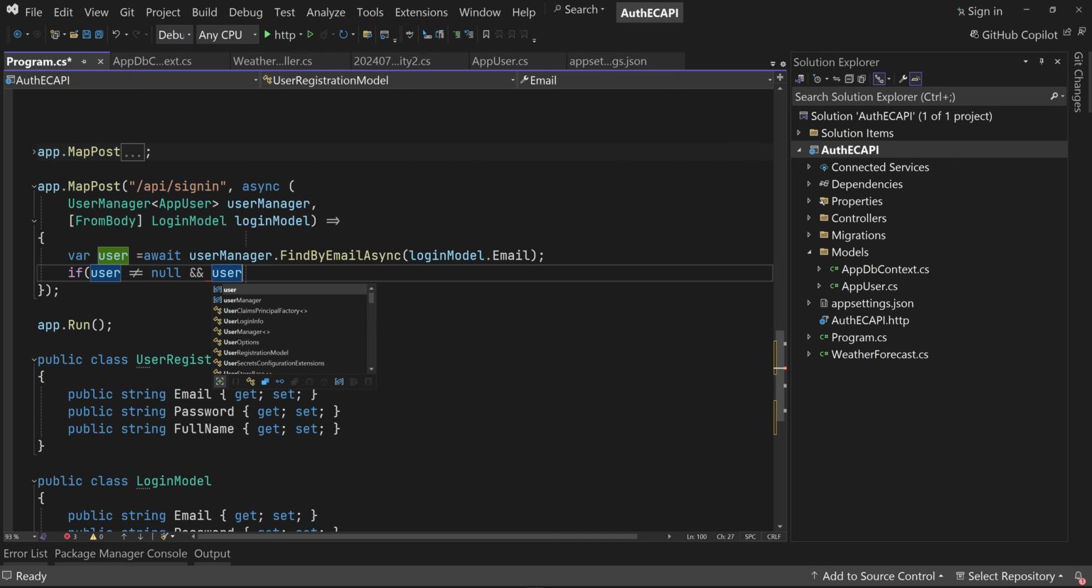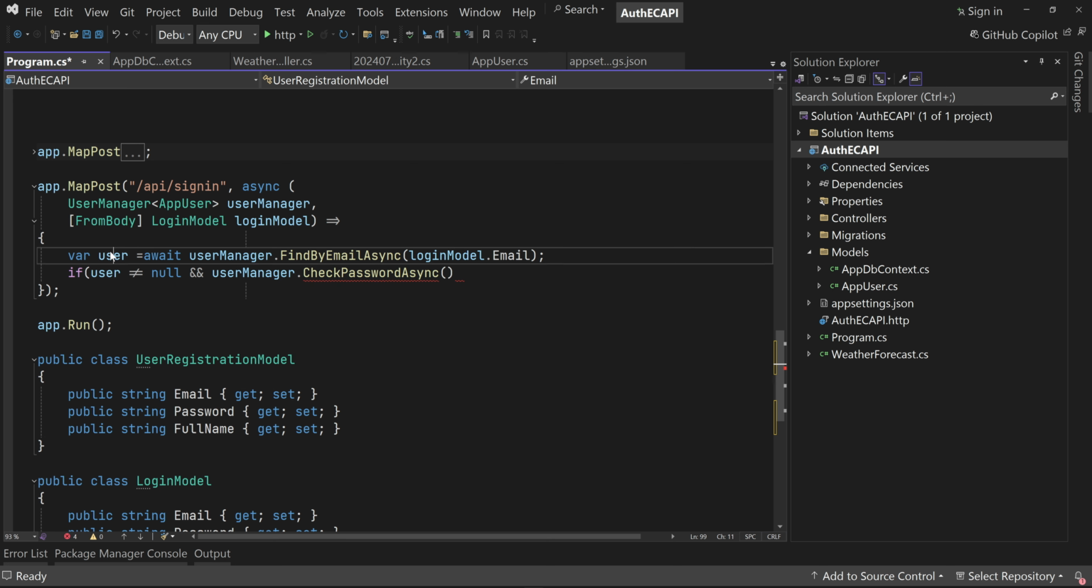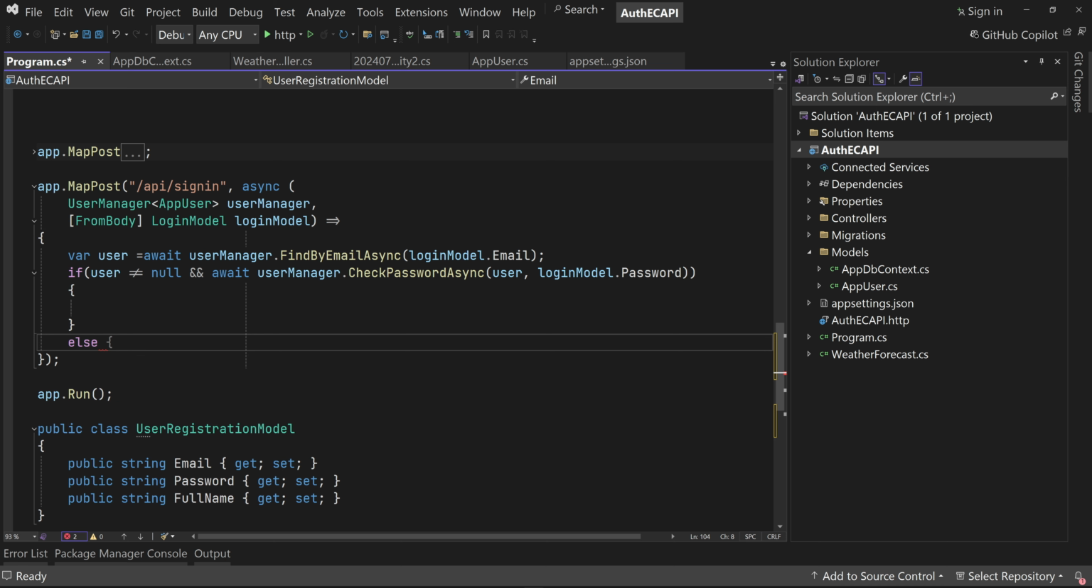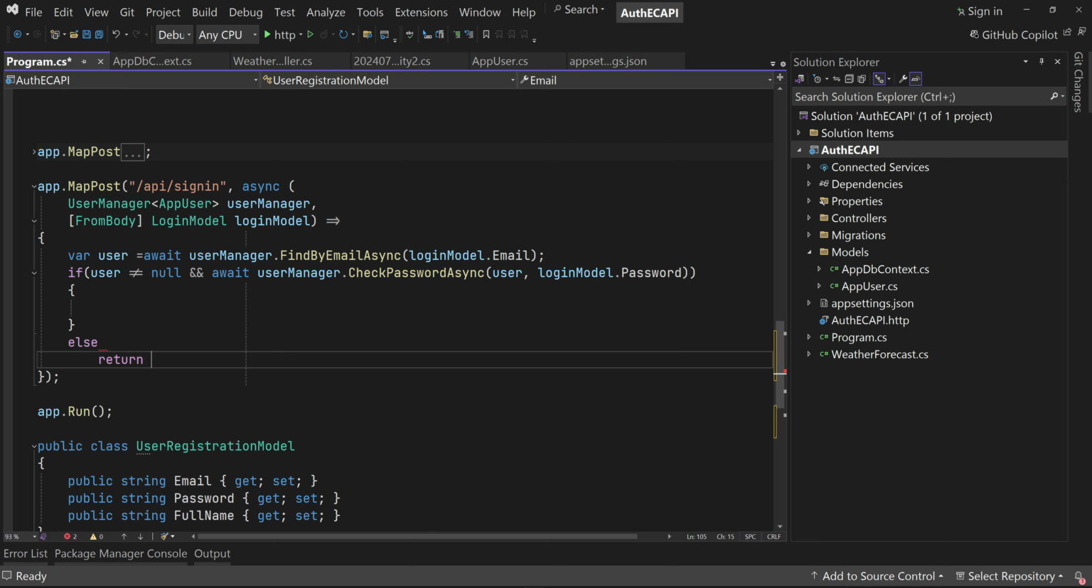For that, we can invoke this method, CheckPasswordAsync. As a first argument, we have to pass this user object itself, and then we have to pass the password that we have received through the request body. Now this method will check whether the given password is the correct password for the user. If it is successful, we'll handle the request inside this if clause here. Else we'll return a bad response. So here we go, return Results.BadRequest. Inside that we can pass this object: message is equal to "Username or password is incorrect".